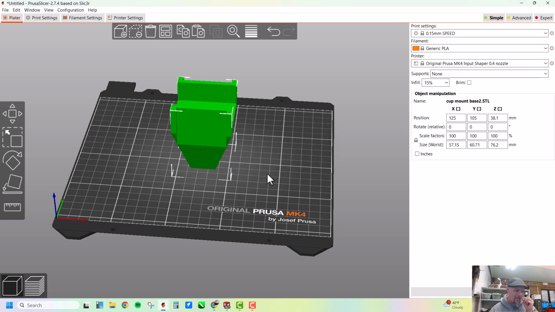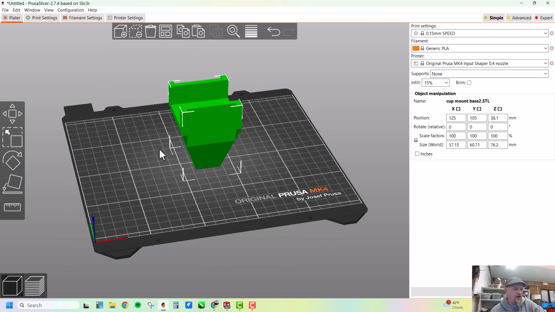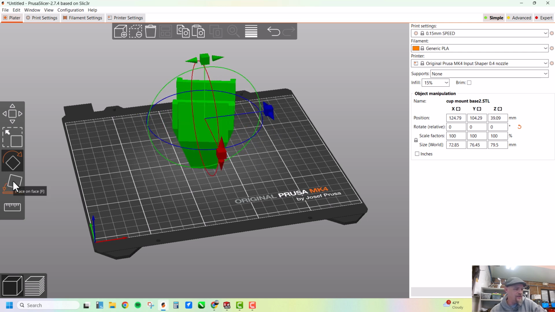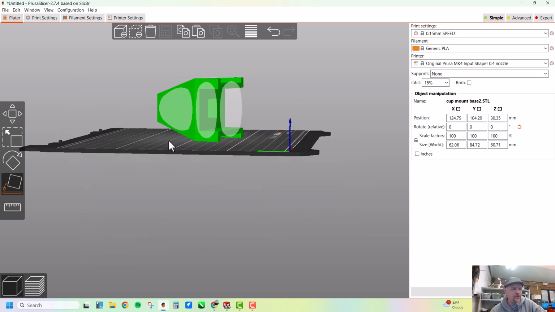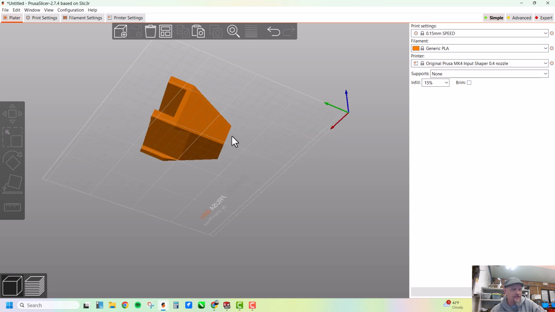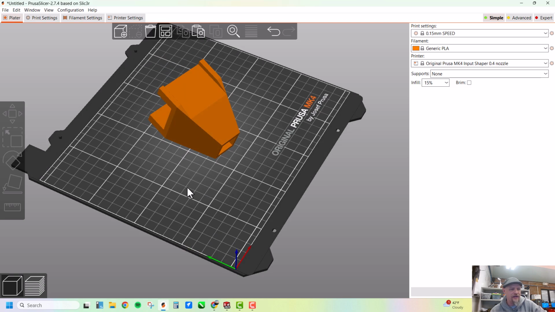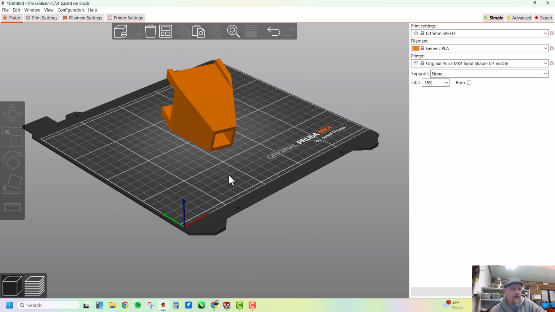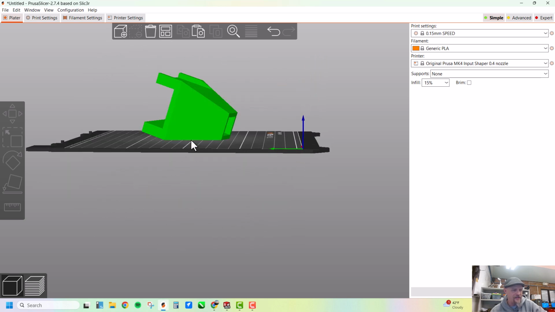All right. First thing we need to do is decide on its orientation. The easiest way to rotate it is the rotate tool. You can do stuff like this, but I like to use place on face, and you can just choose the face that it's going to lay on the bed. It's super important to have a big flat area on the bed. Now, if that's the orientation I choose, I have a nice big flat area against the bed here.